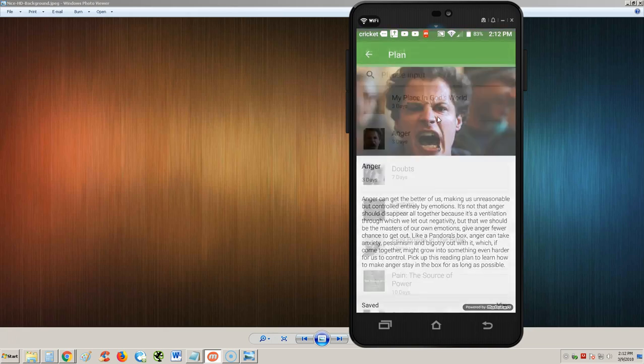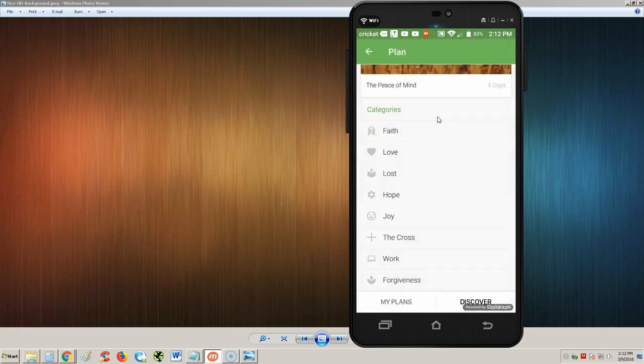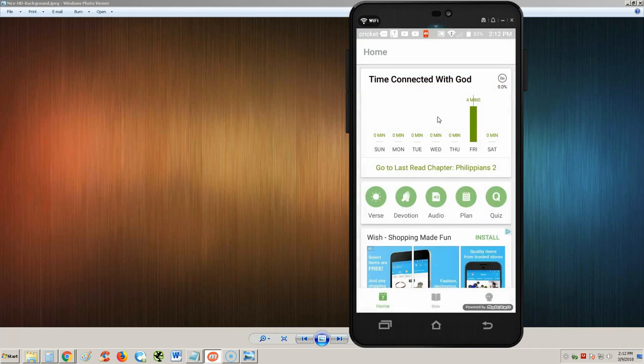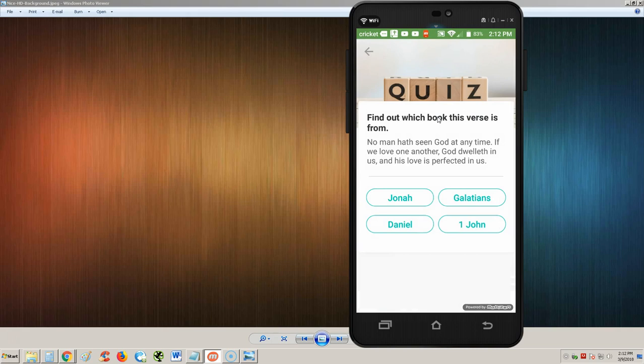I like that. So not only is it an audio Bible, offline audio Bible, it also has all these other features, which I like. It's even got a quiz section here. Let's take a look at that. Let's go ahead and quiz on Daniel. I know the Daniel pretty good. Oh, wait. My bad. I thought it was letting us choose which book.